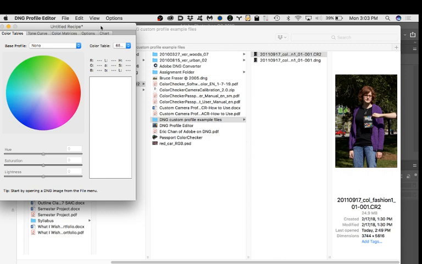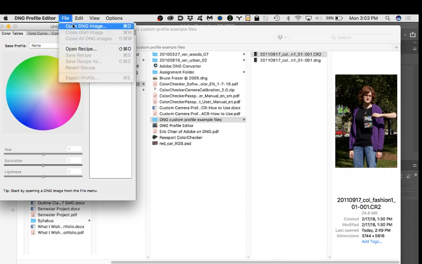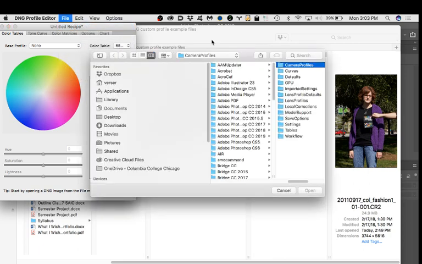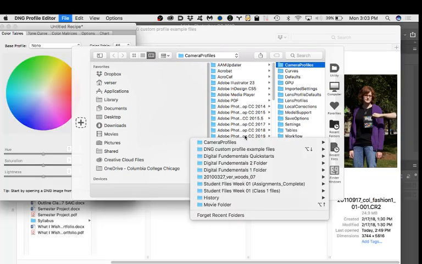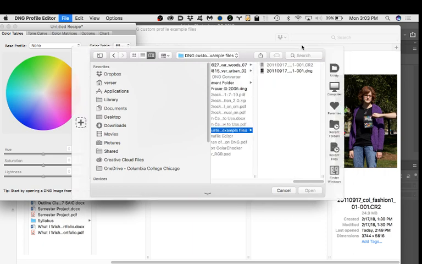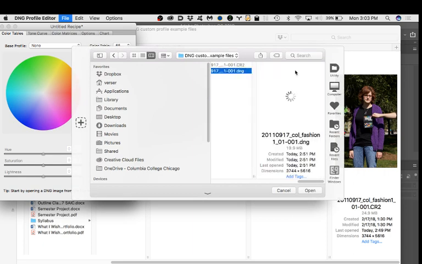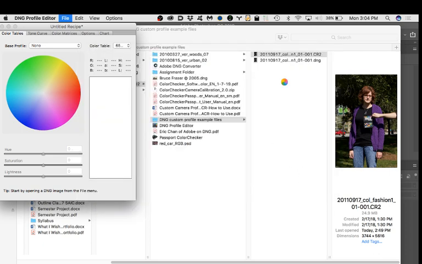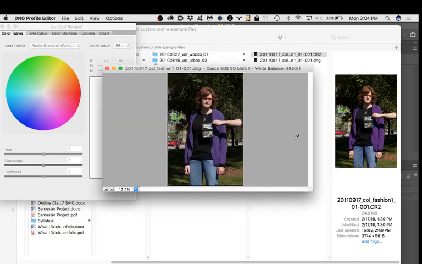In order to start with this one, we actually need to come up to the File menu and click on Open DNG Image. And then you need to navigate to that folder that we were just in, where that DNG is sitting, and click on that DNG to open it. Most of you have this in your class number 2 complete assignment files. That's where it ultimately got put. Find the DNG and click on open. It'll open up and you'll see a little screen of it. And that's all you get.